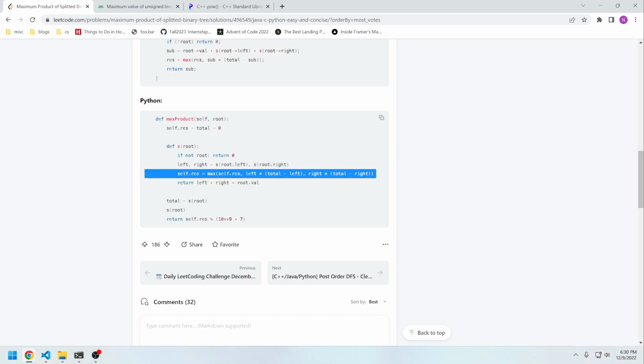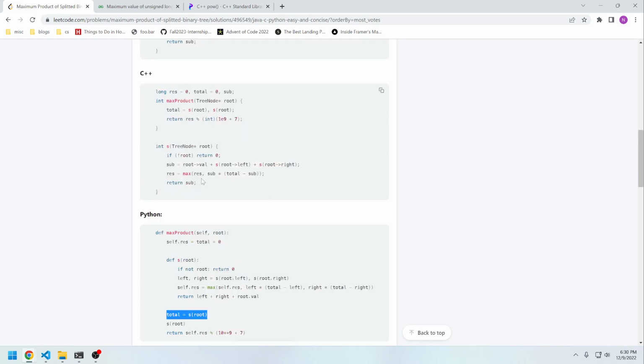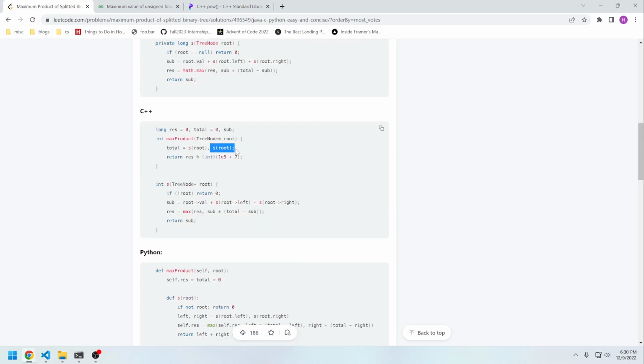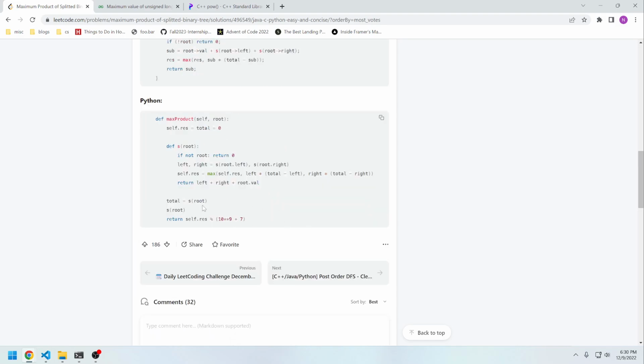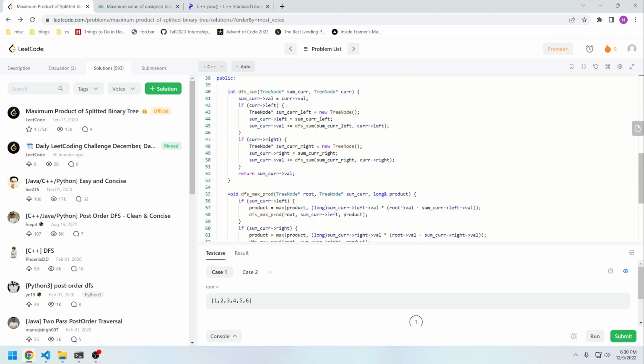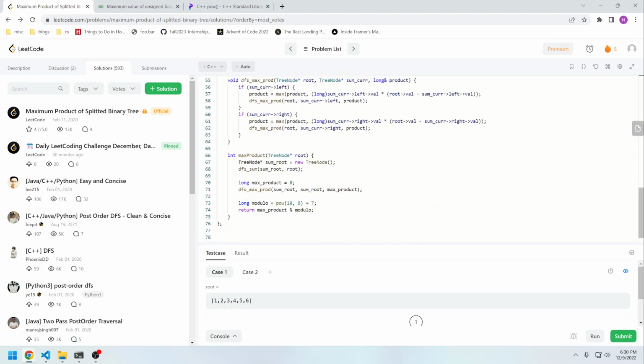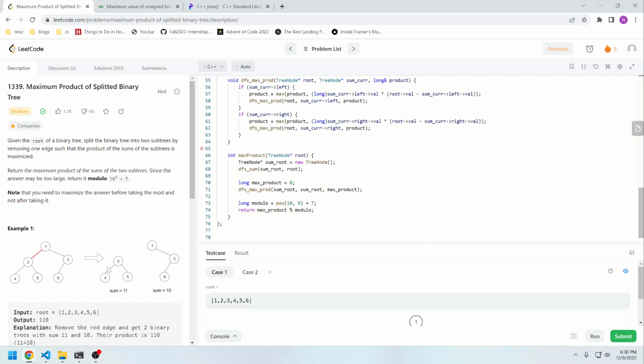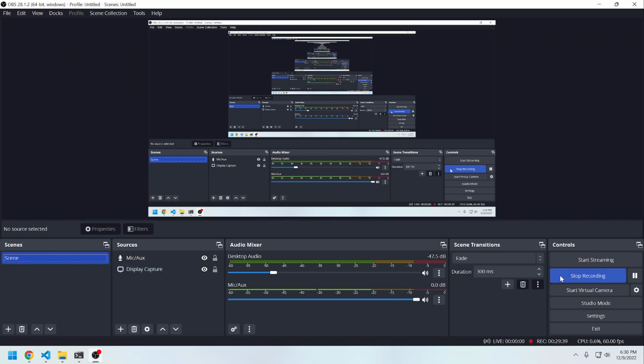Oh, he does it in the same pass. Oh, he's so smart. So you have to calculate the total first. So that's what this is. And then on the second pass, you start calculating. Ah, gotcha. But this is a little convoluted in my opinion. You could just do it in two separate functions. It's easier to read this way. But honestly, impressed. Okay, that's 1339, maximum product of splitted binary tree. Hope you enjoyed the video, and hope to see you next time.